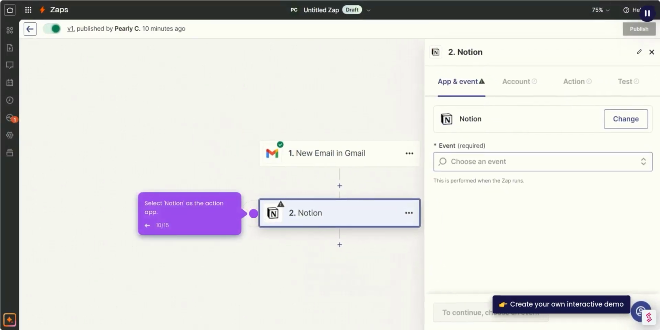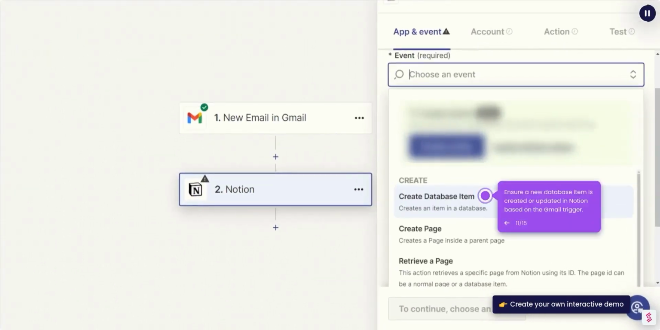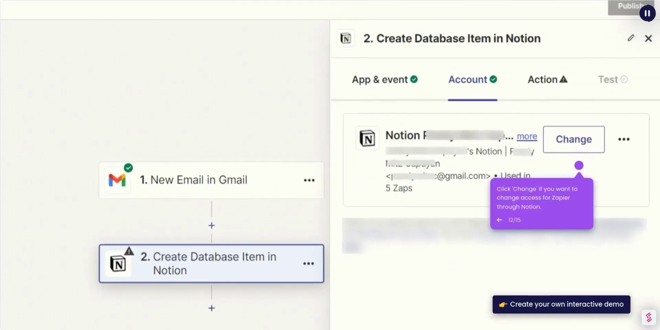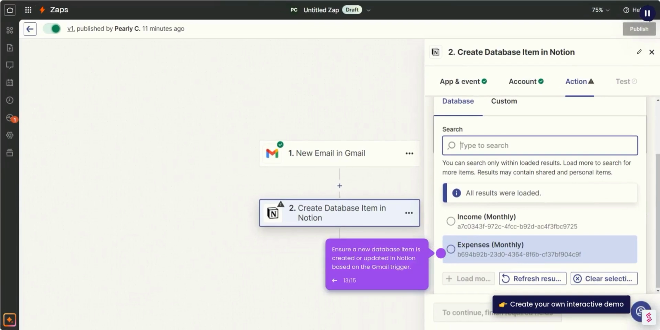Select Notion as the action app. Ensure a new database item is created or updated in Notion based on the Gmail trigger. Click Change if you want to change access for Zapier through Notion. Ensure a new database item is created or updated in Notion based on the Gmail trigger.